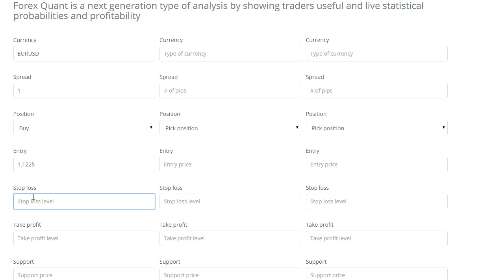Stop loss, we use the same format as above. So for yen, 120.25.10, and for the euro, let's go with 111.70, for instance, all right? Take profit, once again, the same format.